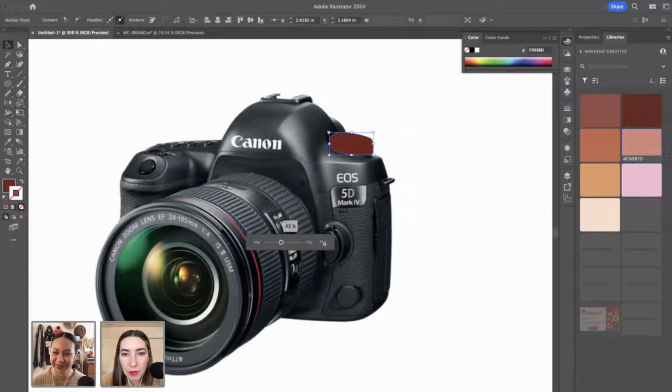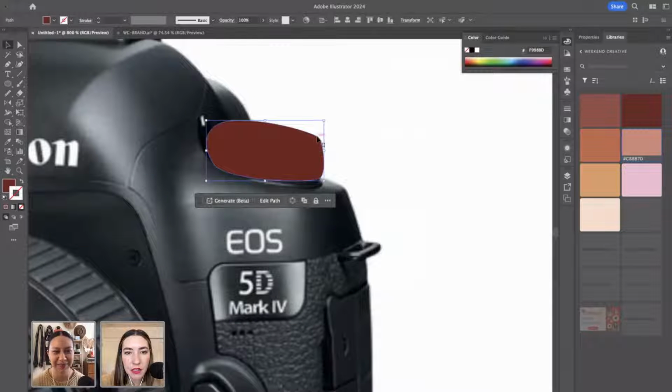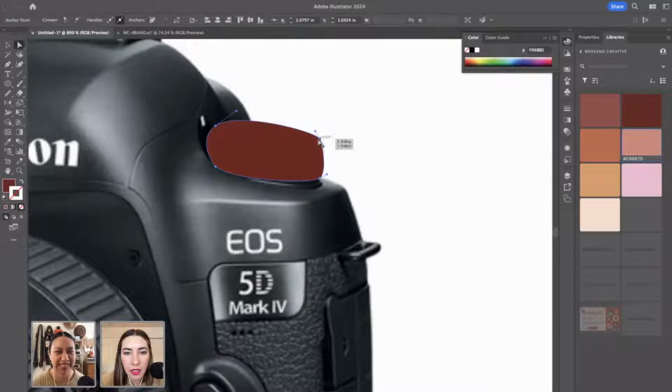Okay, I'm just making our little buttons, and that is not really smoothing. Maybe it thinks it's smooth enough, but it's not smooth enough for me.